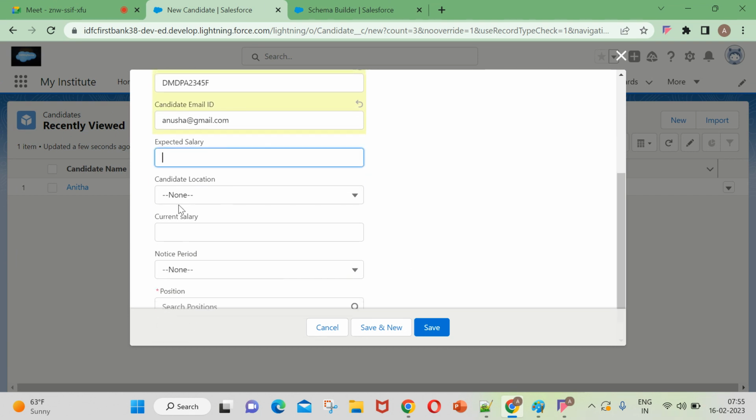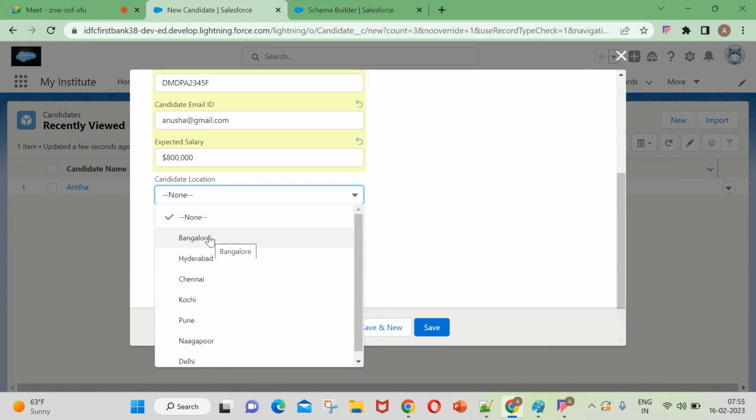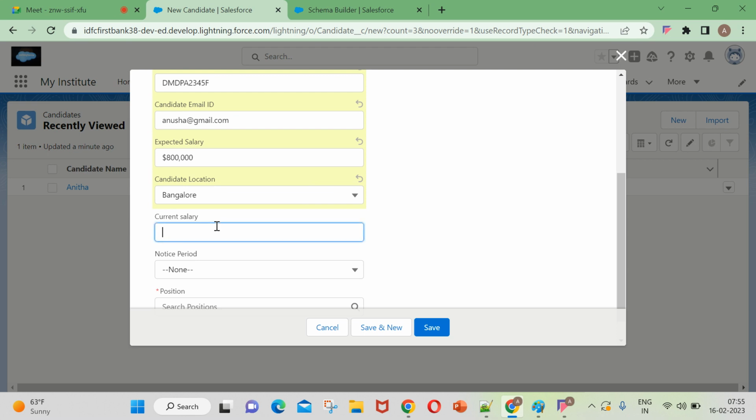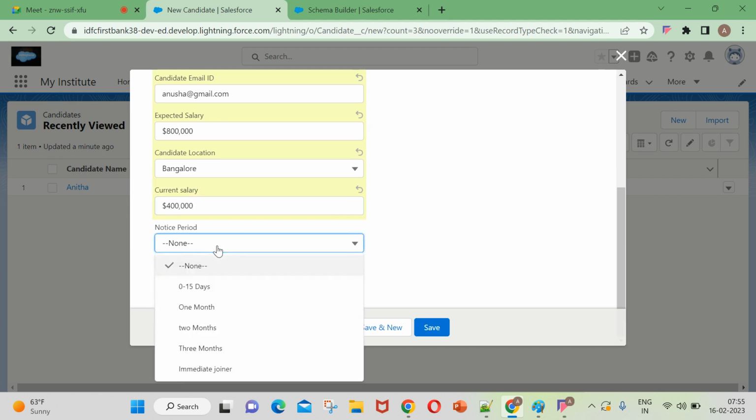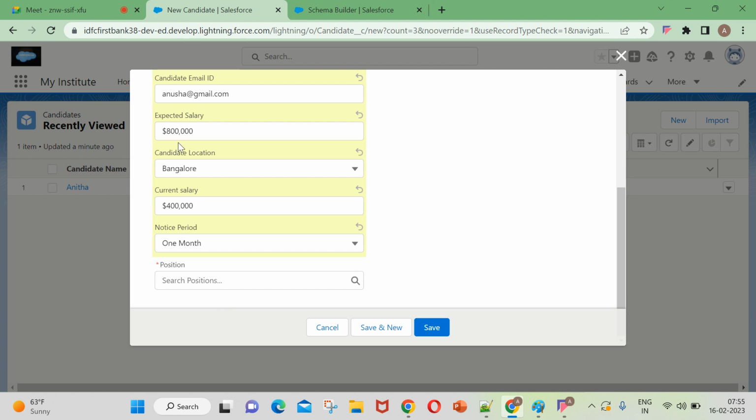Expected salary. Maybe she's earning 4 lakhs per annum now. Maybe her expectation will be 8 lakhs. So let's give it some random value. It will convert into dollars. Let it be fine. She's looking for the location called Bangalore. Her current salary is, for example, this much. She has a notice period of 1 month. She will fill all these details.